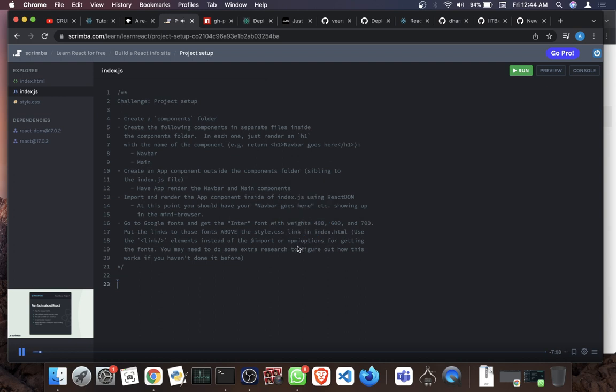I've written some step-by-step instructions here in the challenge. It is going to be a little bit more involved because we're creating everything completely from scratch, or almost completely from scratch. So your challenge is to create a components folder, and this components folder is going to have two files in it, the navbar.js file and the main.js file. For now, they should just render an H1 that says something like navbar goes here and main section here. Then I want you to create an app component, which will be outside of the components folder, and have the app component render the navbar and main components that you just created. Then inside of this file, the index.js, you will import the app component and then use react.render to render that.